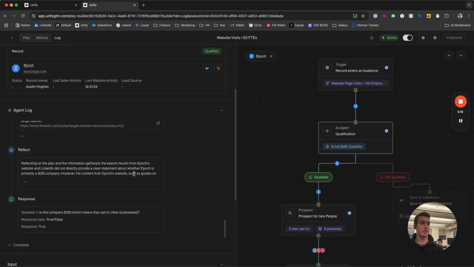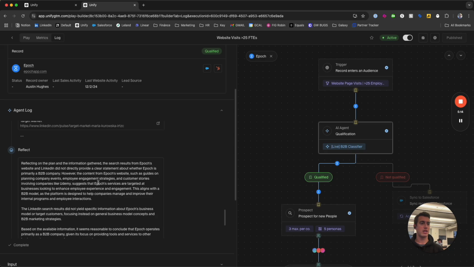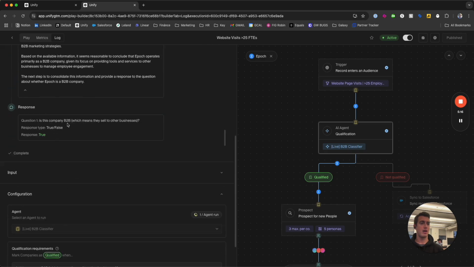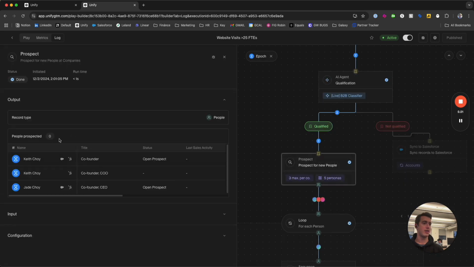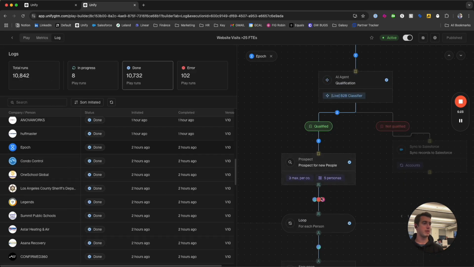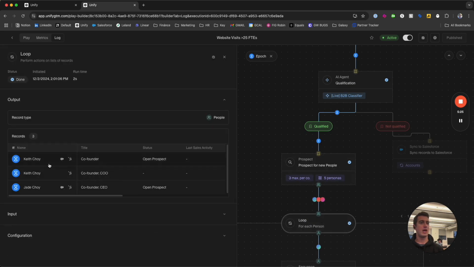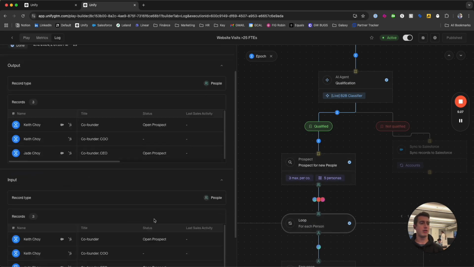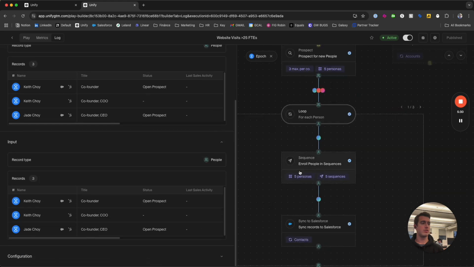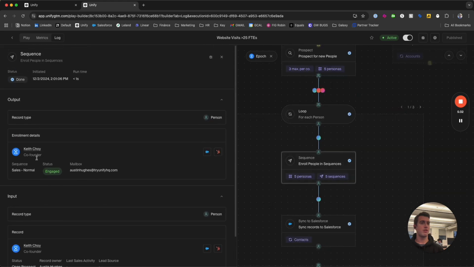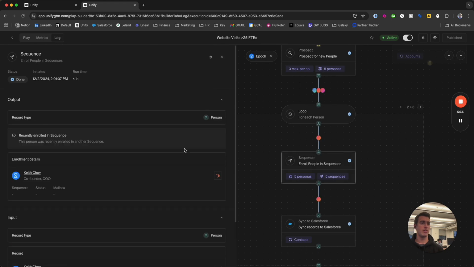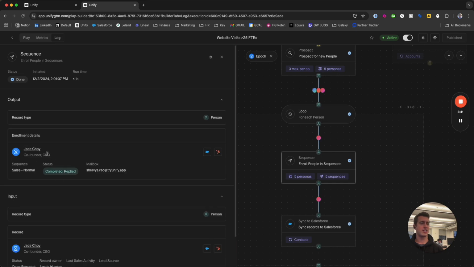However, the context, such as this, just says that it is B2B. And so it determines that it is true, and thus we continue down the path. We prospect for new people. You can see the people that were found. And ultimately, we are going to sequence these individuals, and then you can see what happens for each one of them here. This person was enrolled. This person was already enrolled, so they were not enrolled again. And this person actually replied to the sequence. So interesting to look at.